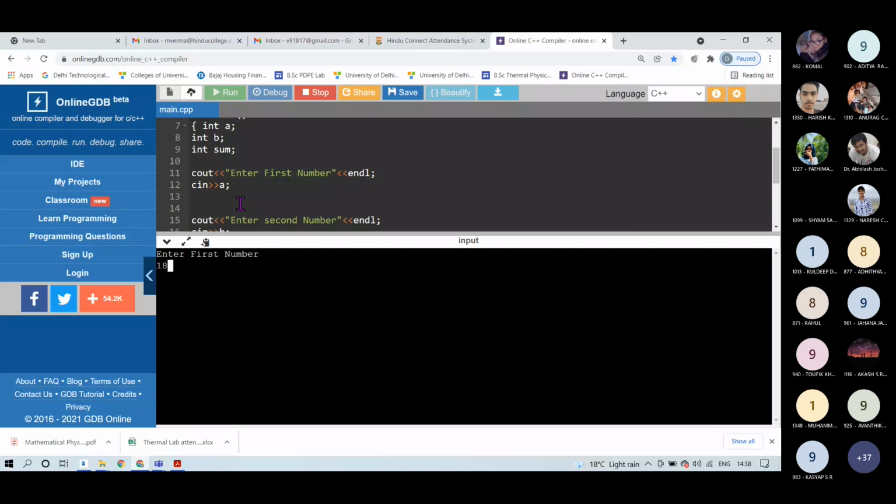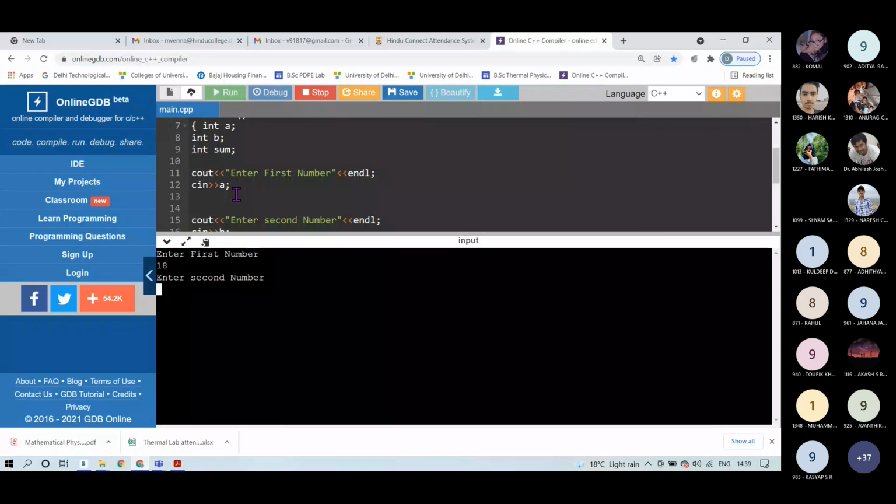Line 12 is cin into A. Take this number as input and insert it into the variable A. So as soon as I pressed enter, it stored it in A and then the compiler went to the 15th line, and the compiler has processed this 15th line, cout, that means give output: enter second number.